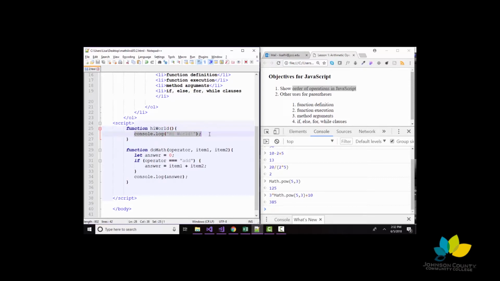It has 1 statement that it logs out to the console, hi world. And I've got another example of a function. It's the doMath function that has 3 different arguments inside the parentheses. But again, when you're declaring that function, when you're defining it for the first time, you must include the parentheses behind the function name. So that's a second use for parentheses.